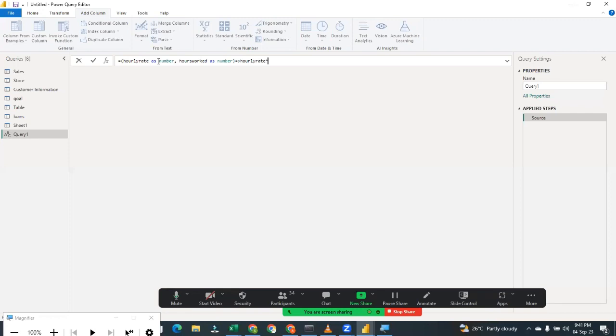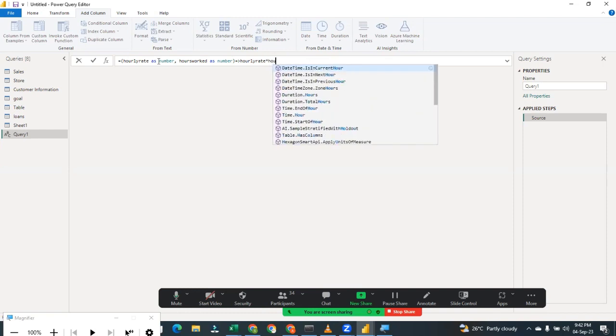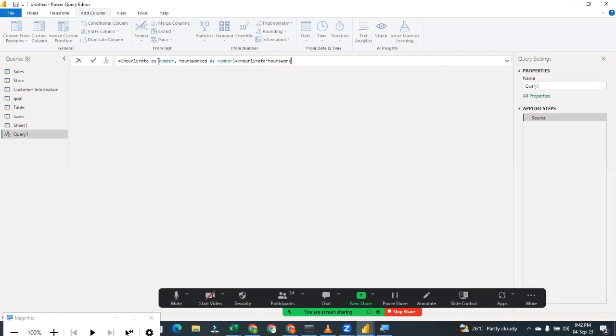Is that what I want it to do after adding these two things as a number? And now I want it to multiply the two of them. So now, hourly rate multiplied by hours worked. Multiply the two of them and press enter. My function comes out, so my function has been created now.